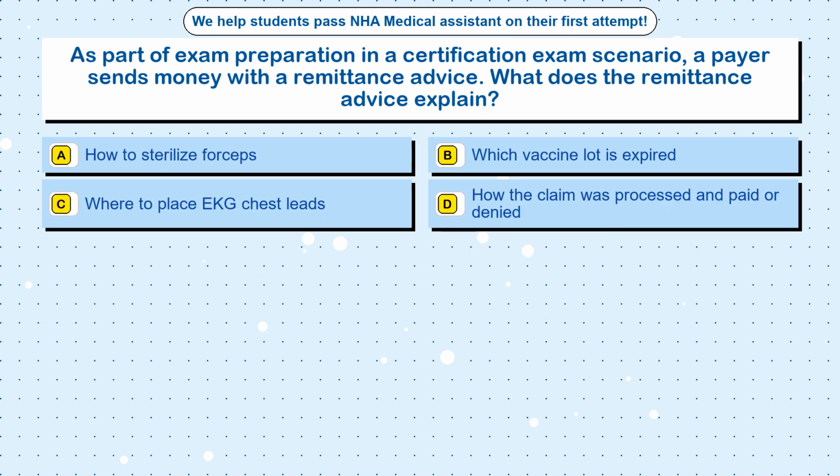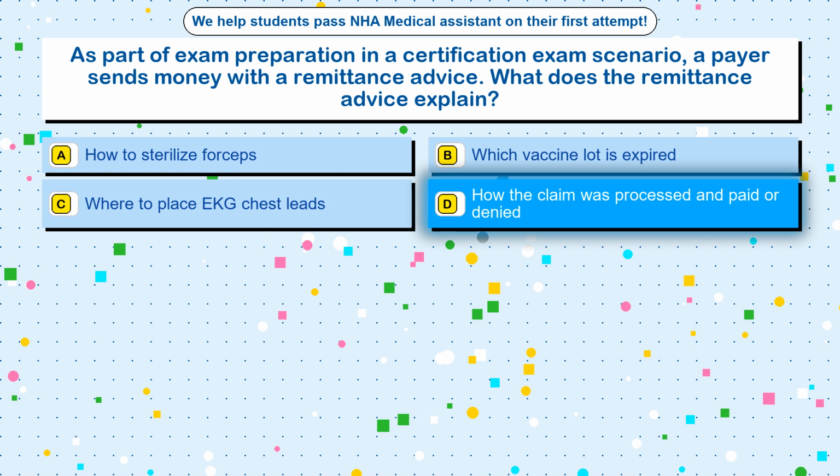Question 51. As part of exam preparation in a certification exam scenario, a payer sends money with a remittance advice. What does the remittance advice explain? Option A. How to sterilize forceps. Option B. Which vaccine lot is expired. Option C. Where to place EKG chest leads. Option D. How the claim was processed and paid or denied. The correct answer is option D.